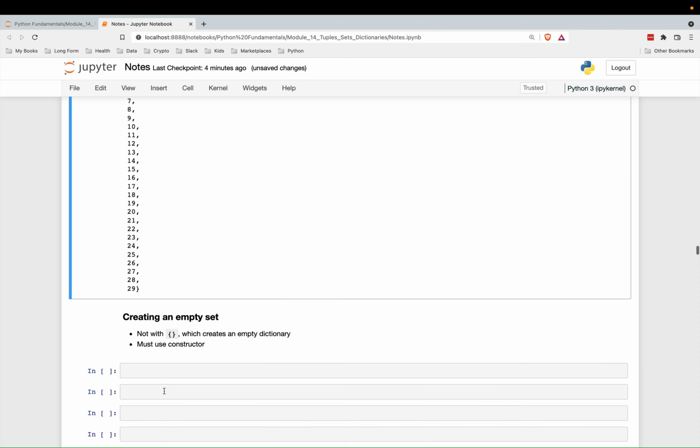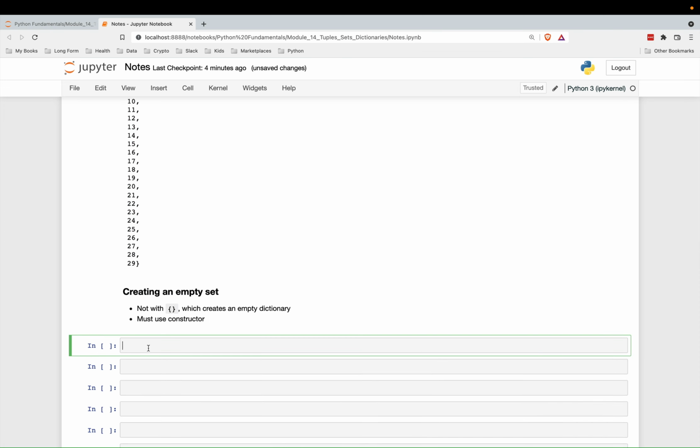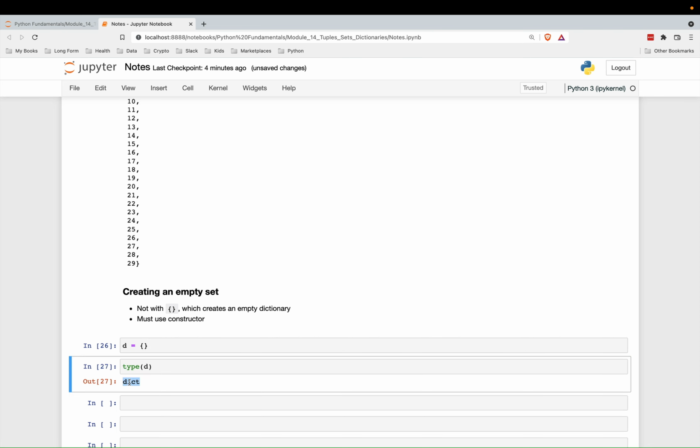All right, lastly is creating an empty set. This is not done with just an open and closed curly braces. This is what you would probably assume, but this actually creates an empty dictionary. What's a little bit confusing in Python is that curly braces are used both for set creation and dictionary creation. So if I do this, I'm actually creating an empty dictionary. And if I do type of d, it says dict. We'll learn about this type later on in this module. So this is not a set, even though I just told you a set is created with curly braces.